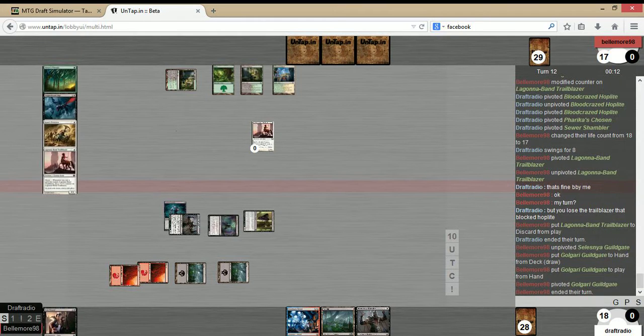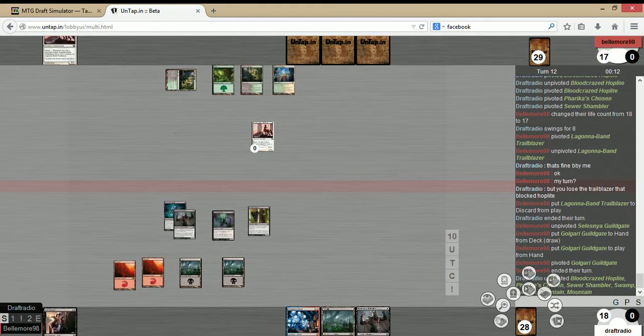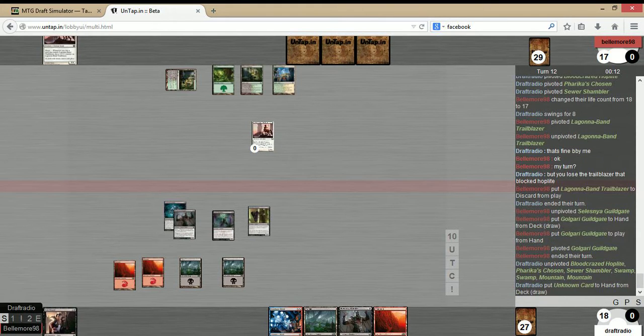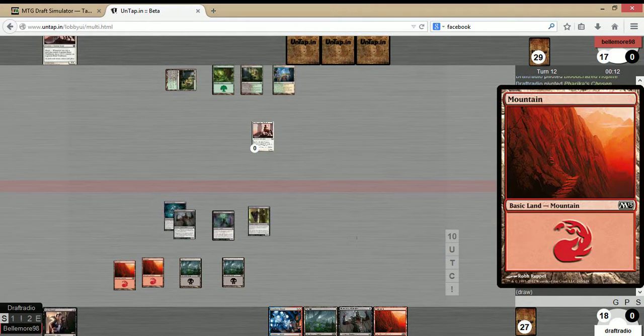I am shocked that he just kind of swung in with the Ajani's Presence. Although maybe there was a reasoning to that. Like I said, I'm not the best Magic player. I don't know all the answers. I just play Magic, guys.